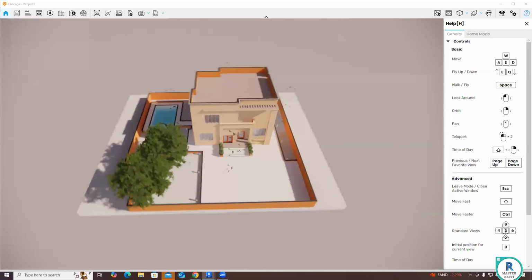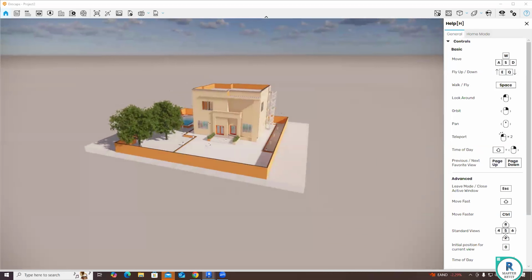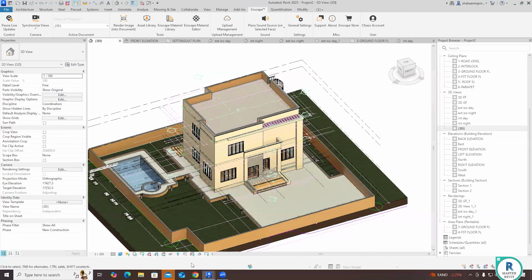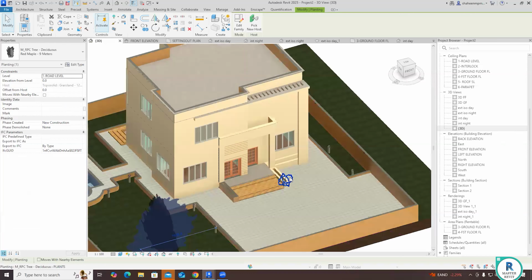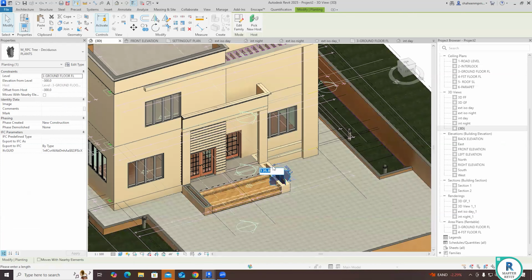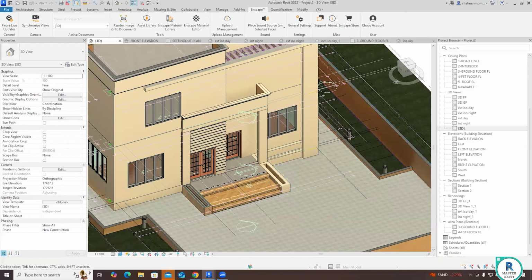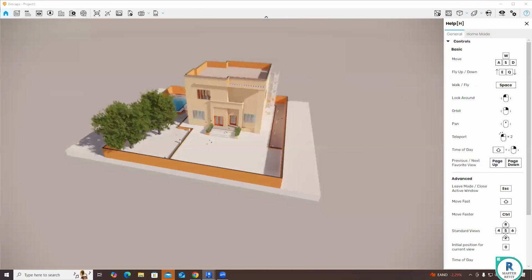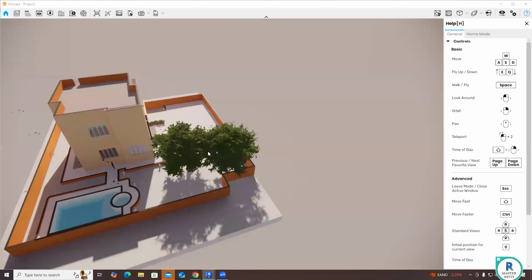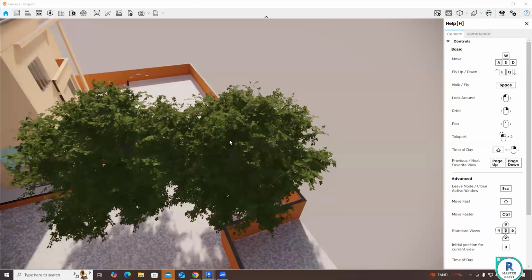So I think we put some plants before in the Revit. See these trees. These trees were not much visible here in Revit, but it is totally changed in the Enscape platform. When you check in the Enscape platform, that tree is completely changed. It's like an original tree now.